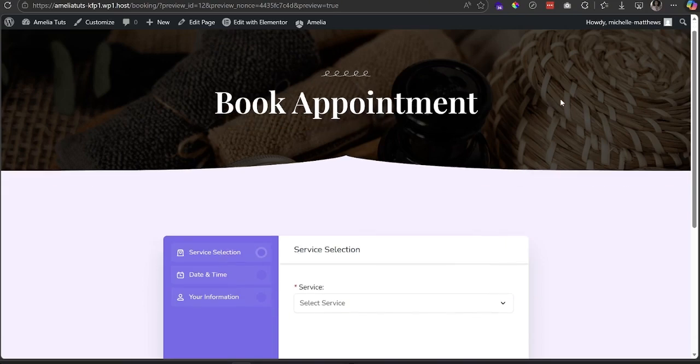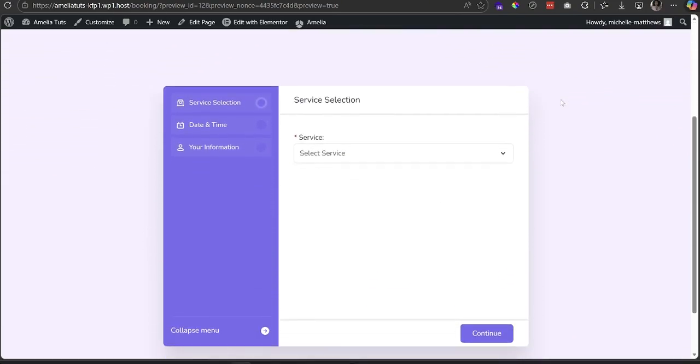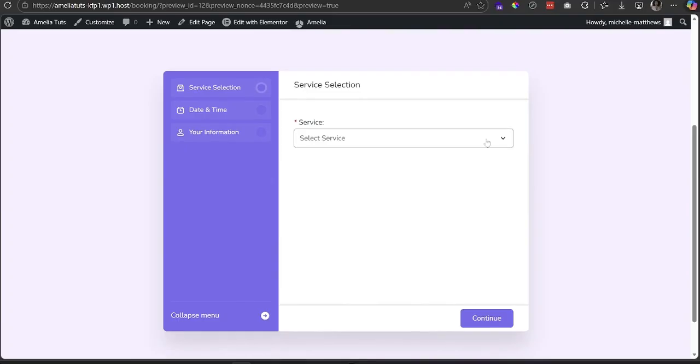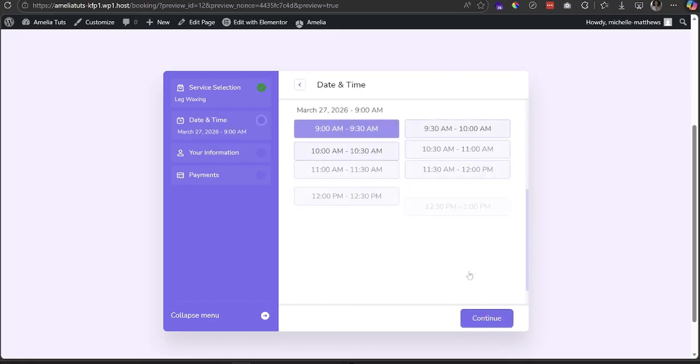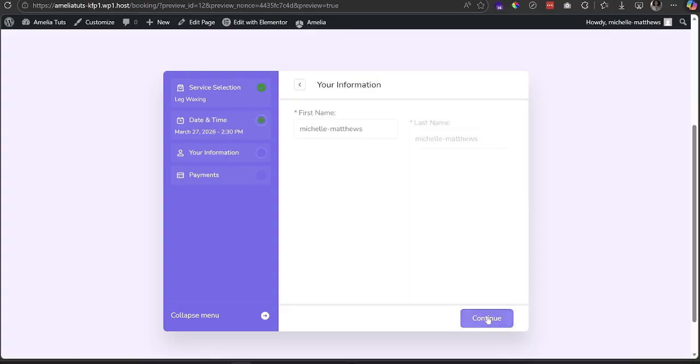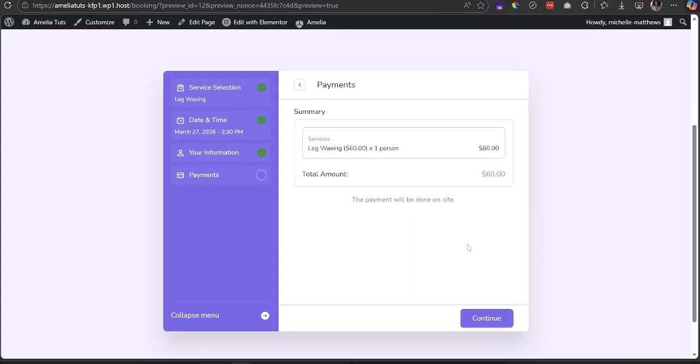In a previous video, I showed you guys how to add services to your WordPress website and how to add the booking form to a single page where clients can actually view it. They can choose their service, their date and their time, and they can book the service with you. But the only thing about this one is the payment is done on site.